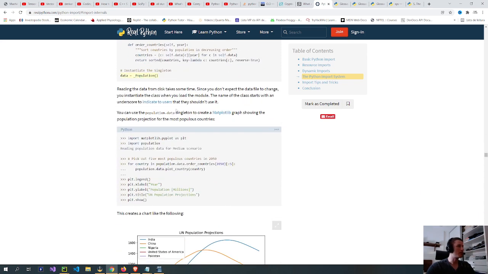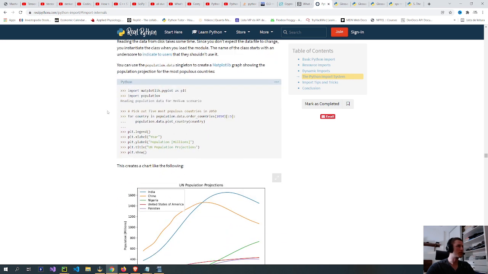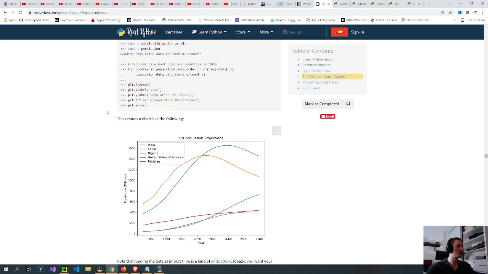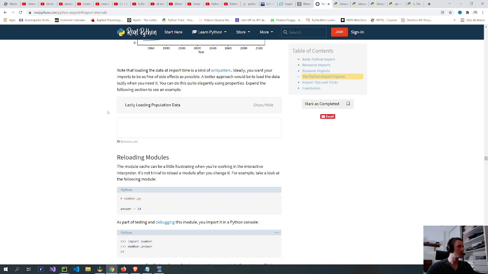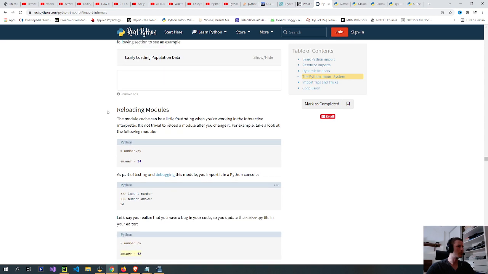Reading the data from the disk takes some time. Since you don't expect the data file to change, you instantiate the class when you load the module. The name of the class starts with an underscore to indicate to users that they shouldn't use it. You can use the population.data singleton to create a matplotlib graph showing the population projection.